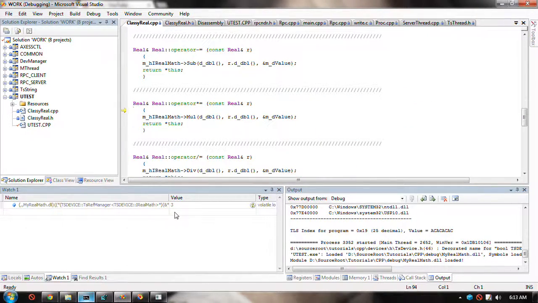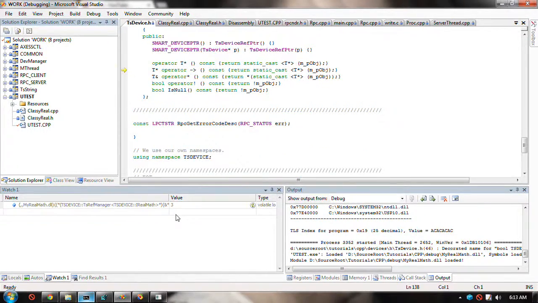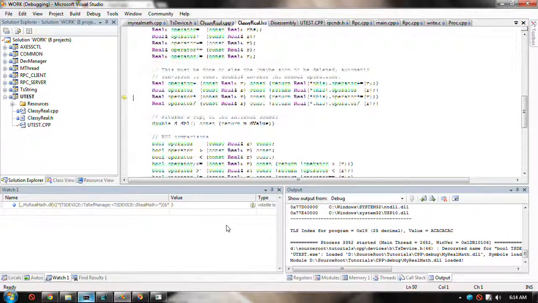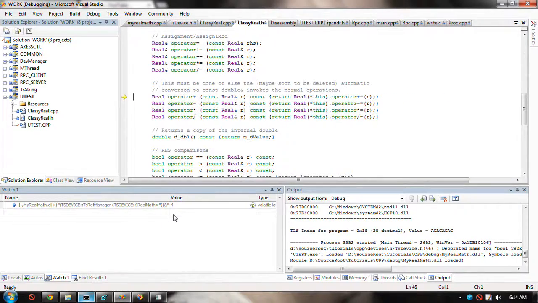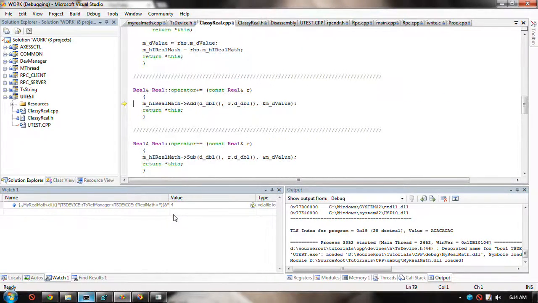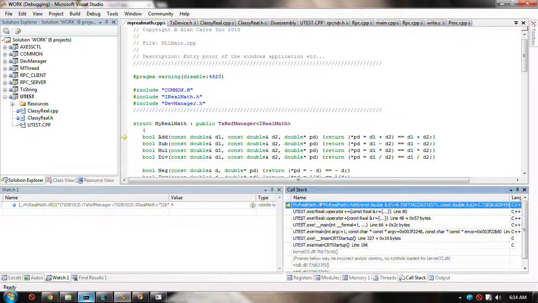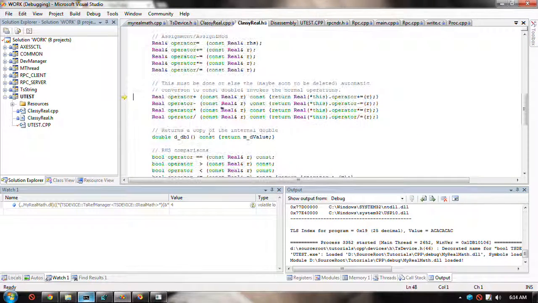We'll see what happens when the call finally... Oh, that was it. We were in the library. Next one. See, it's up to 4. Here we are. Okay, now we're actually in my real math DLL. So there's none of this stuff going on in the class.